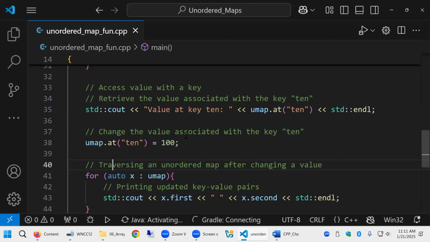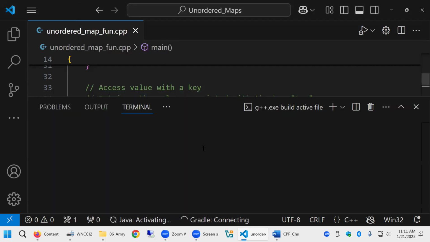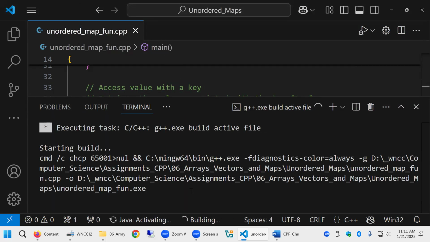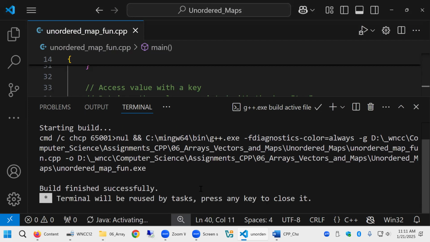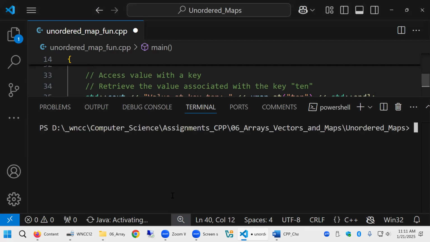Should work. And why is Java activating? I have no idea. It always does that. It goes through like everything it knows about Gradle and activates it, and then finally something compiles. It would be a lot quicker to do it from the command line, wouldn't it? All right, so the terminal's done. We'll bring up the terminal again. And let's see, forgot the name of it. Unordered map fun, yeah.